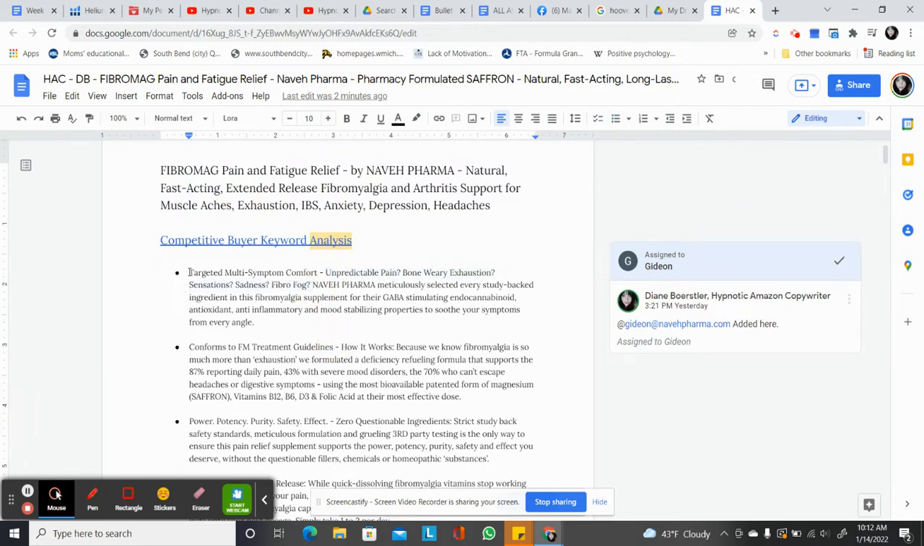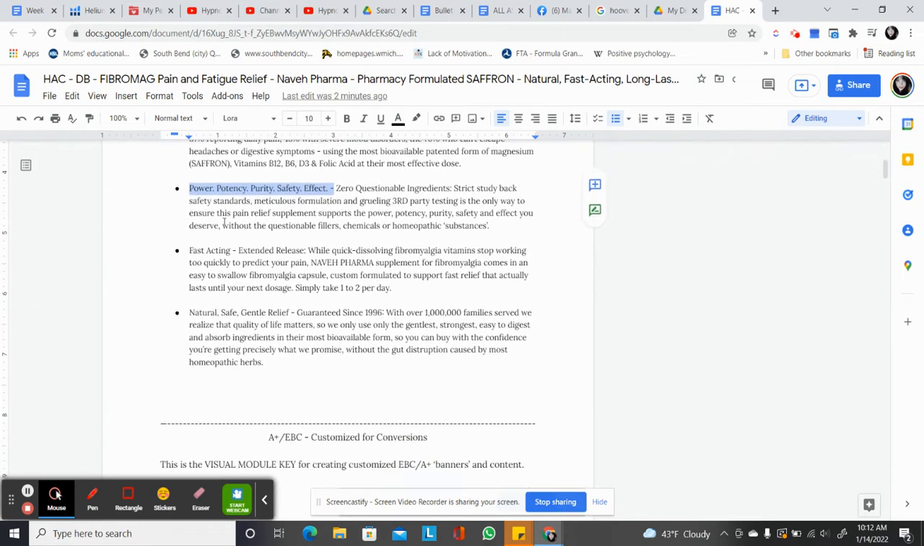And we use it to determine what they're looking for. These people want something that is going to cover everything. It's going to fix all their problems, right? They want something they know is going to work with their doctors. They wanted something they know is the best, right? That has the best power, the best potency, the best purity, the best safety, and the best effect. They wanted something that was fast acting.